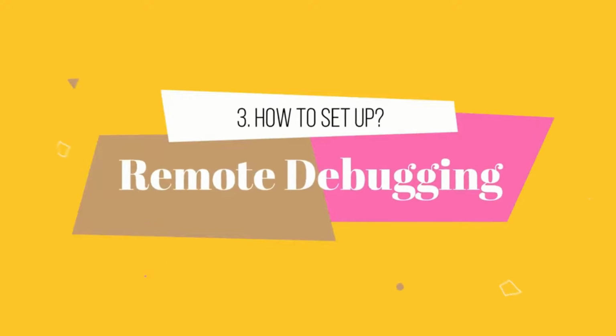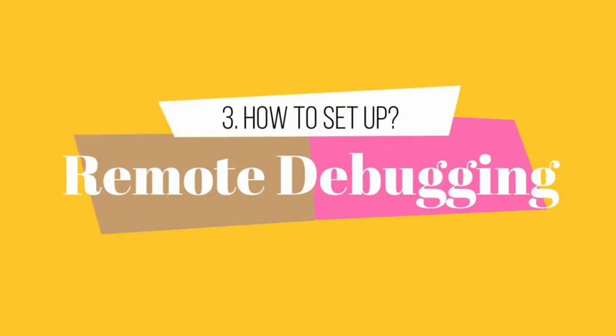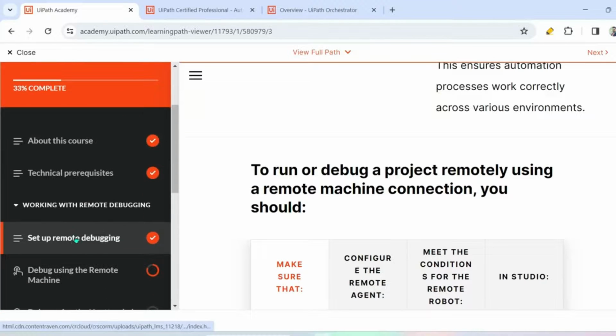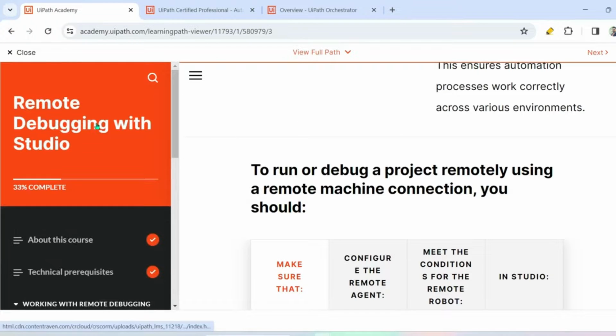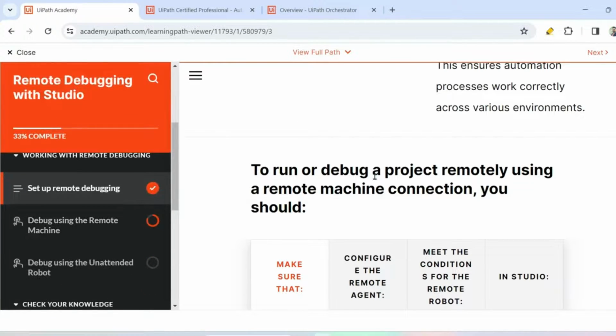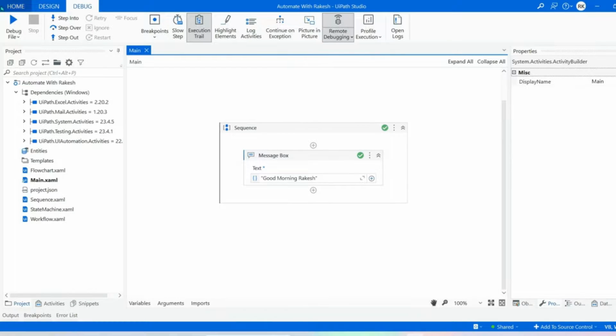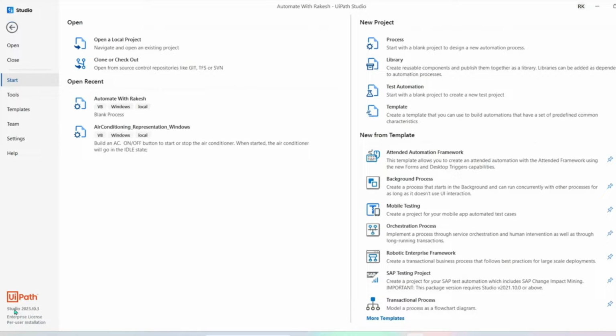Now the next topic is how do you set up remote debugging? So in this course, here you have something called setup remote debugging. Now many of us may or may not have a remote PC to check this out, or know how to set it up. In this video, I'm going to demonstrate each step-by-step process for you to set up remote debugging. How do you configure it? I'm going to talk here. The very first step, what you do as a developer, you are working on a laptop. On that laptop, you check what is the version of Studio you are using.